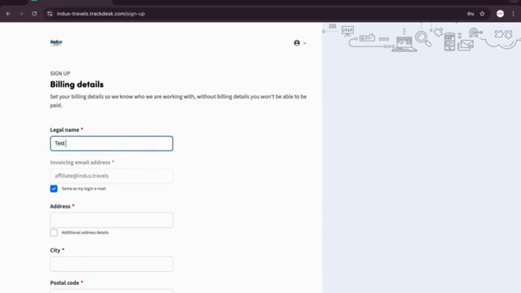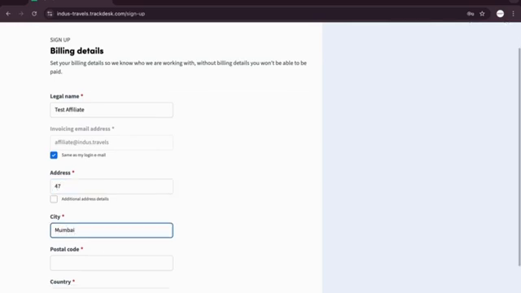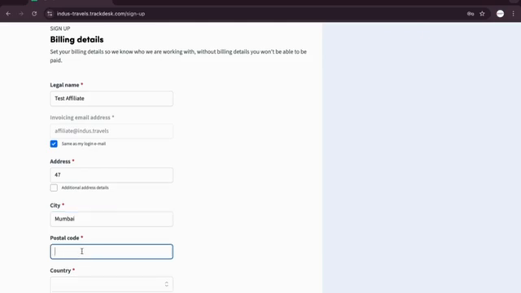Next, add your billing details. Enter your legal name, the email address where you'd like invoices sent, your address, city, postal code, and country, then hit continue.